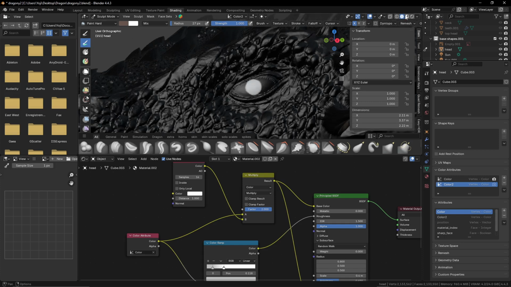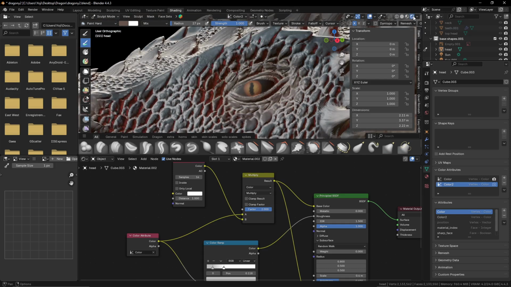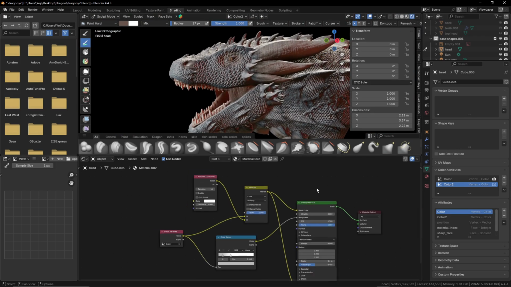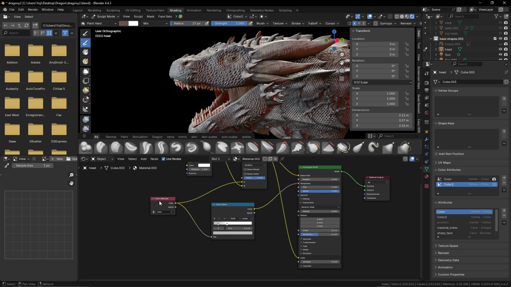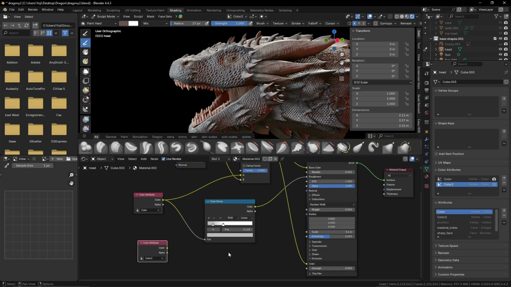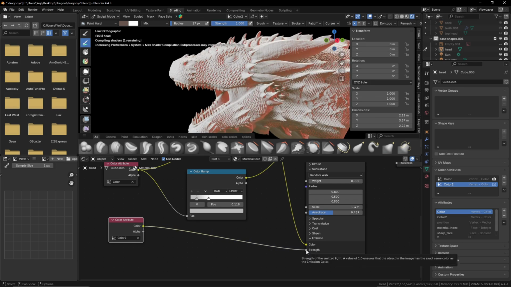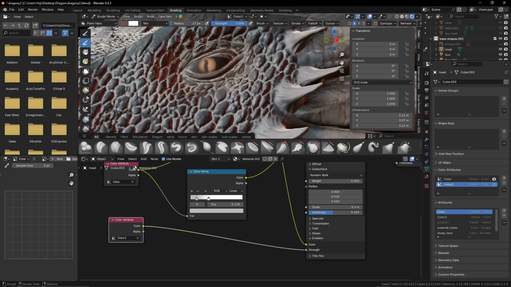So let's go back into rendered view here. Not this one, but this one. Okay, and now what I would like to do is to add this one. So I will duplicate this attribute. Okay, choose the color 2 here, and plug the color into the strength of the emission here. And it should be like this here. So it should work okay.